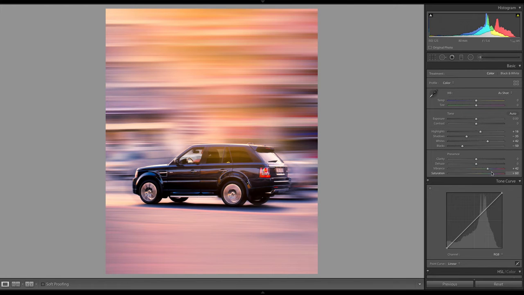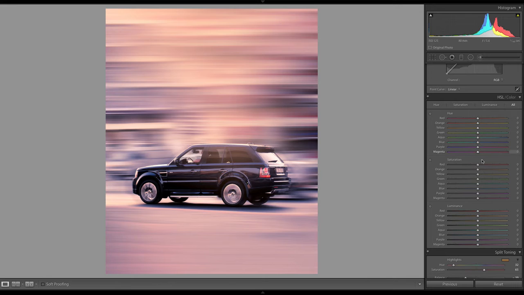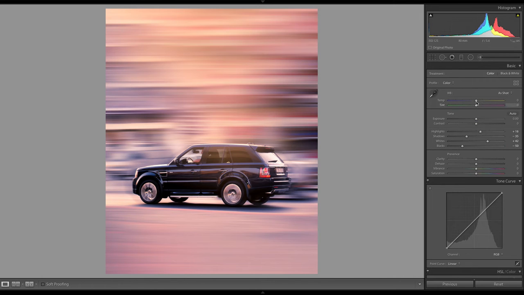Now, if you don't want overall saturation or vibrance, you can also pinpoint colors that you want to add saturation to. So we can add saturation to the oranges, the yellows, the reds, and maybe the purples. And the reason why you might want to do that instead is so that you don't add too much vibrance or saturation to the color of the car itself. And then maybe just boosting just a little bit. Looks good.